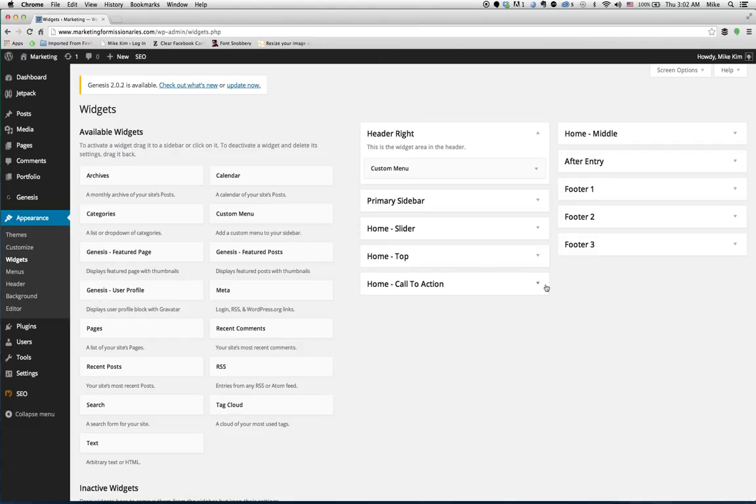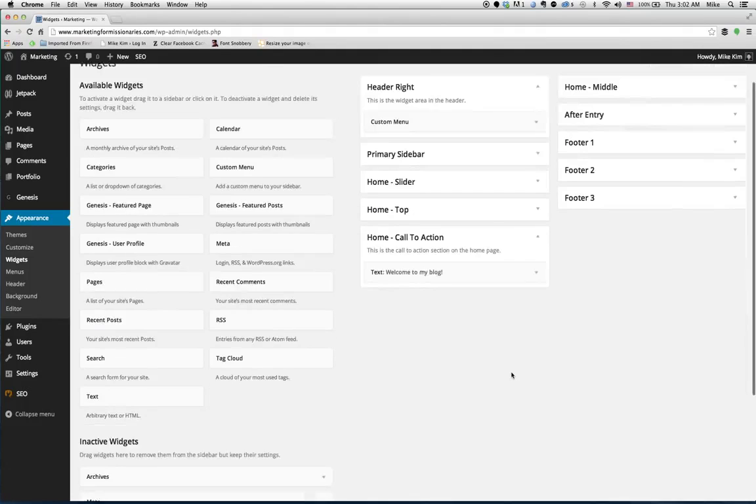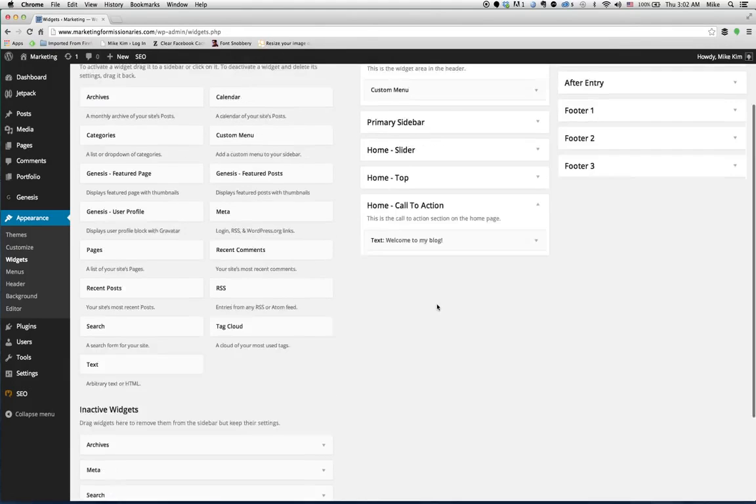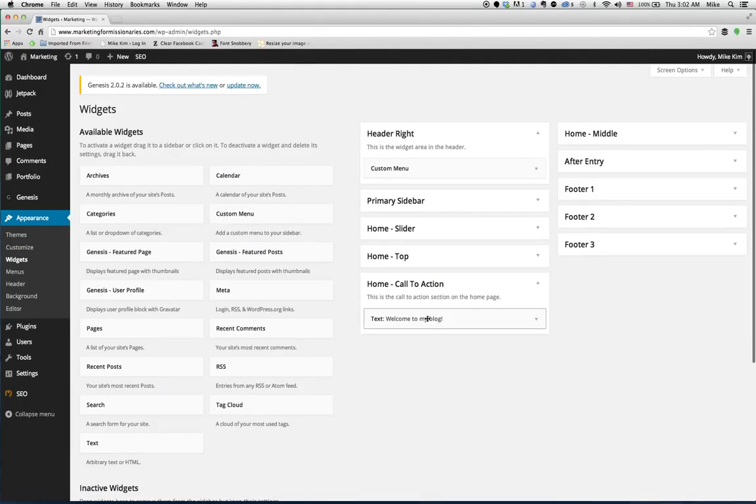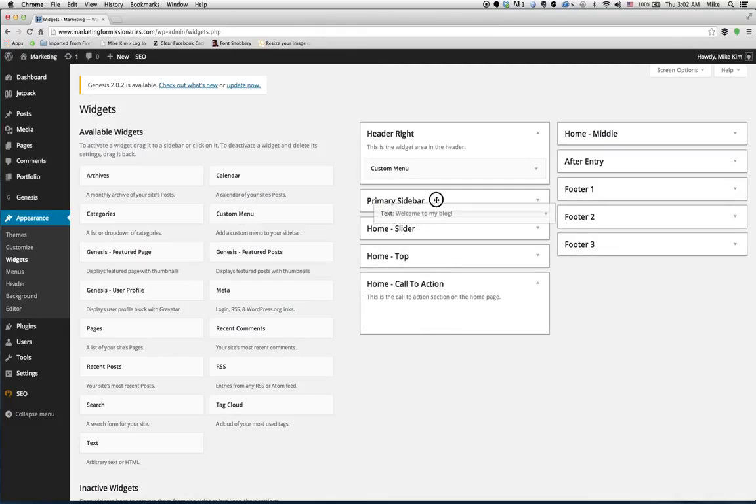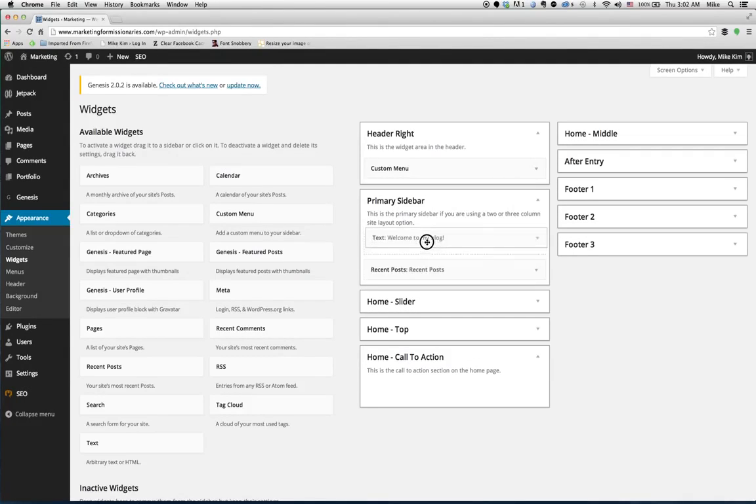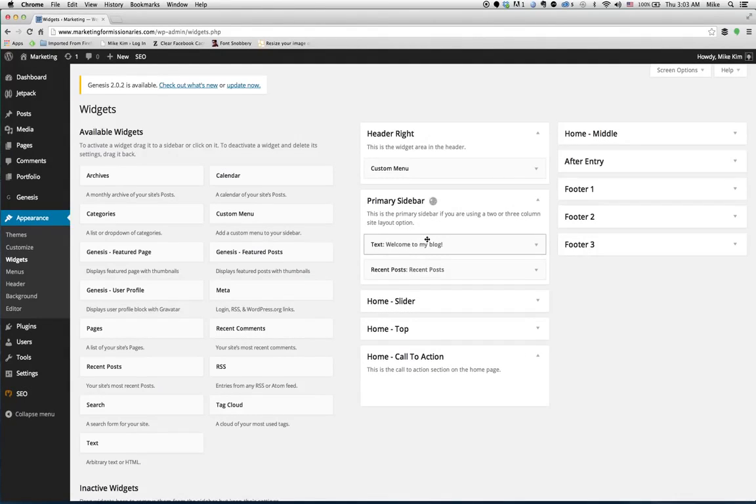Okay, I'm going to go back to call to action, and let's say I want to get rid of that text, but I want to keep it. I just don't want to use it here. You can drag that text right into your primary sidebar. So remember where this stuff was before with the recent posts? I just dragged it into the sidebar as well. So you can change the order, so on and so forth, play around with these in different ways. And let's just see what that looks like.